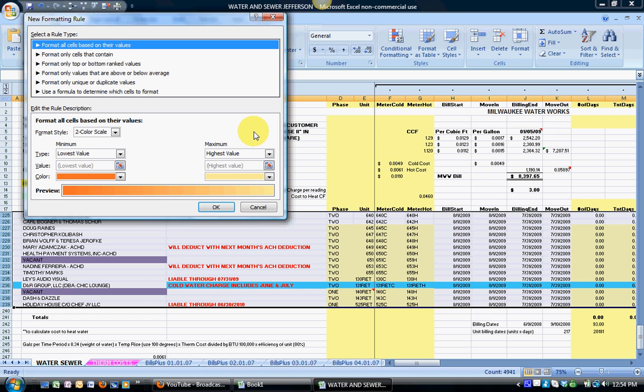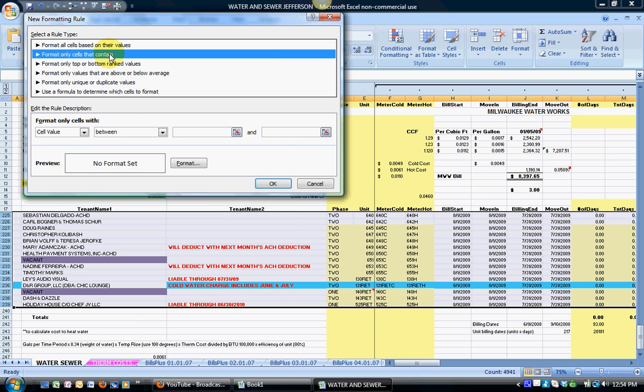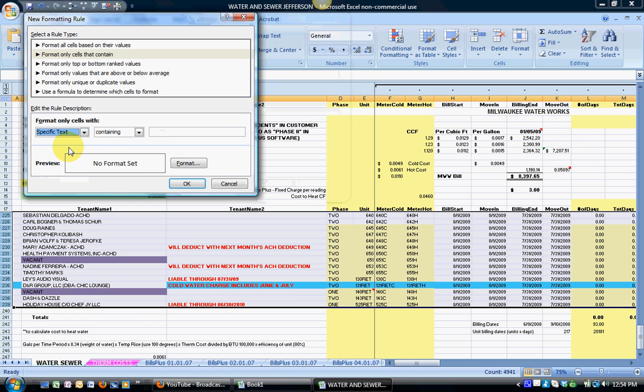When this comes up, you see a number of different options. In this case, I'm going to choose format only cells that contain. Under that, I'm going to tell it specific text. That way, anytime the specific word, and we're going to use the word house, is typed in, it's going to automatically change the color of that cell to the format we determine. I'm going to leave it at containing, but you can see there are a couple of different options here, even with specific text, that you can choose. Go ahead and type in the word house.